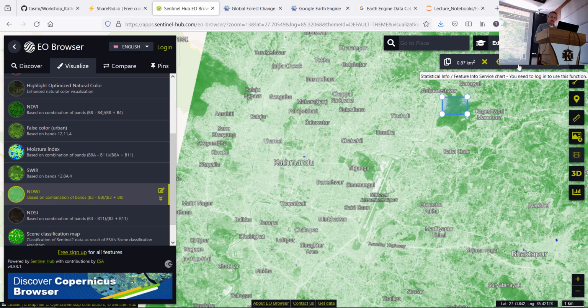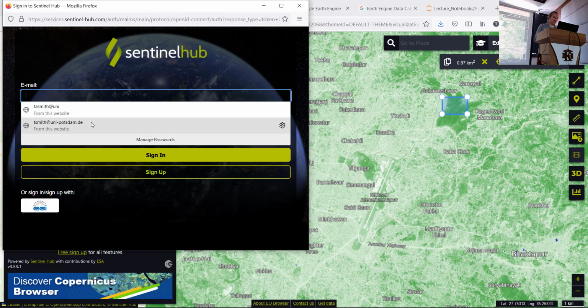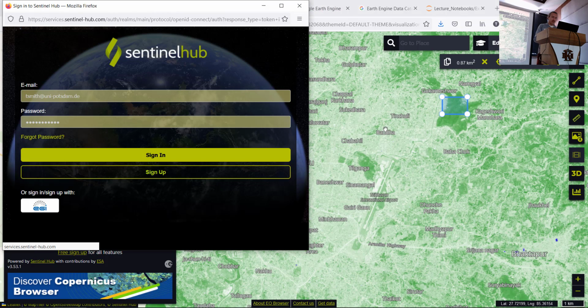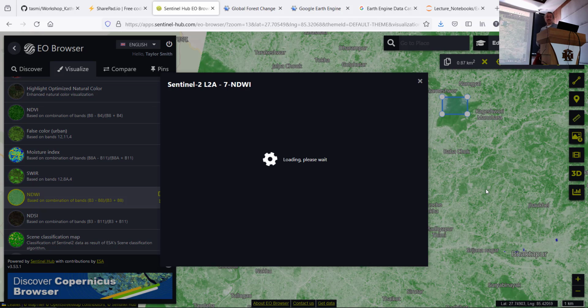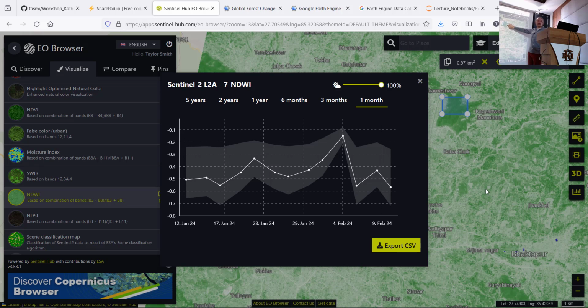And I probably have to log in to do this. So if you want to make a login, you can also access these tools. Otherwise, you can just see how I'm doing it. We can get some statistical information. What this is doing is taking all the data points within this box and giving me a histogram or a time series.